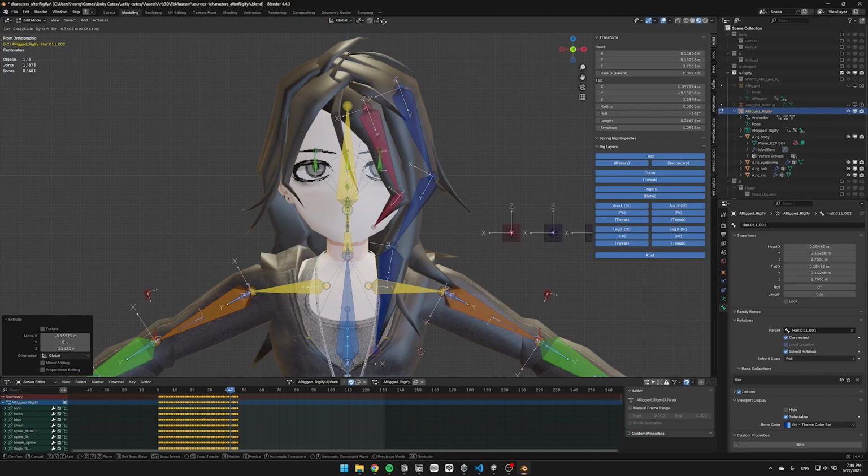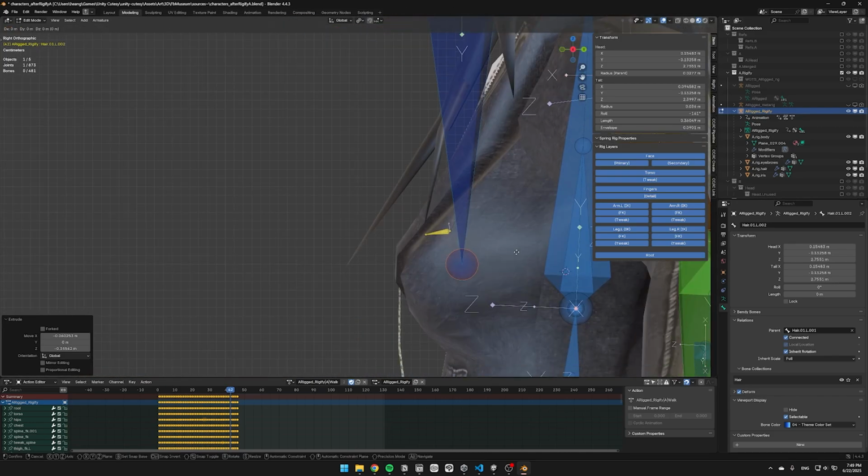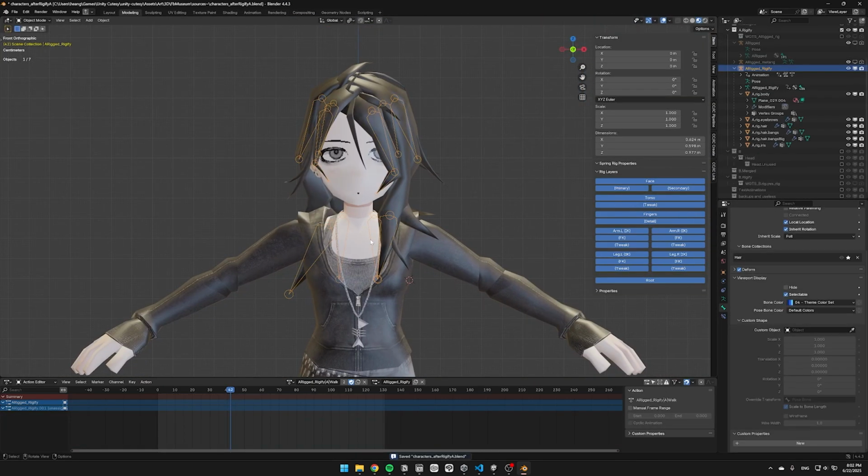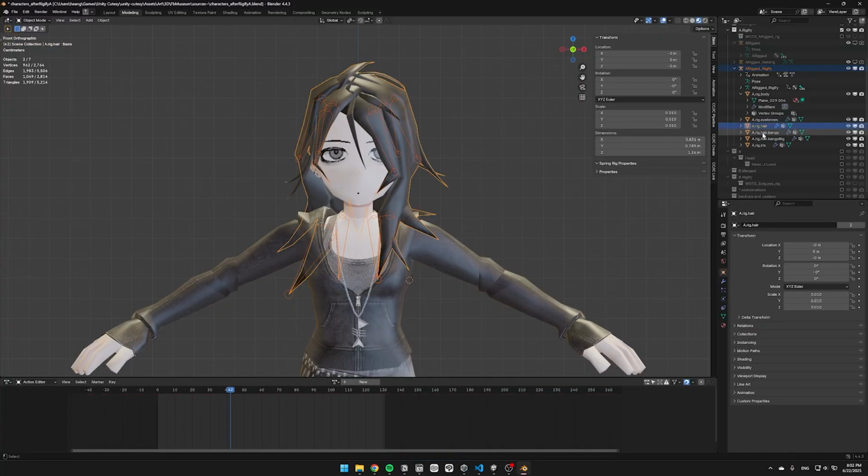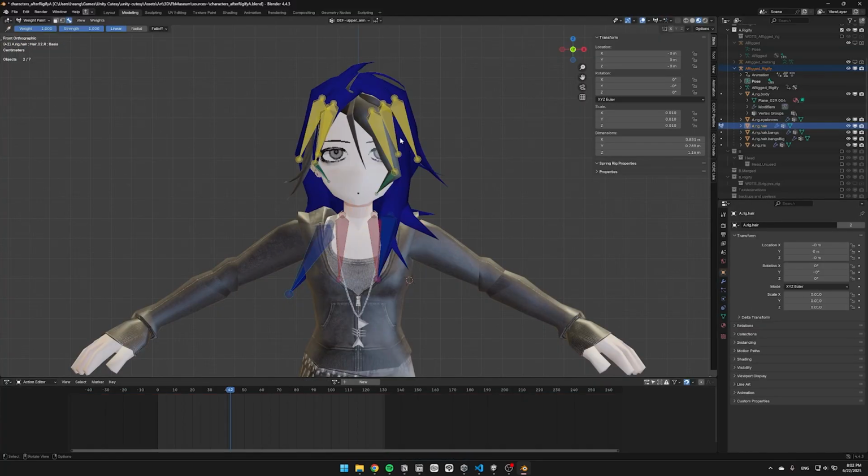Extrude this bone however many times to form a hair strand. In object mode, select the rig, then select the mesh you want to weigh it to, having the mesh as the active selection. Go into weight paint mode, select all the hair bones, then select weights, assign automatic from bones.